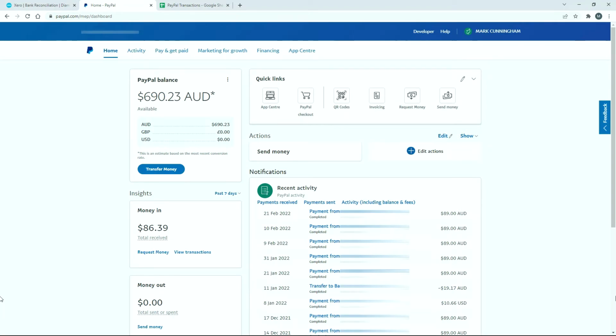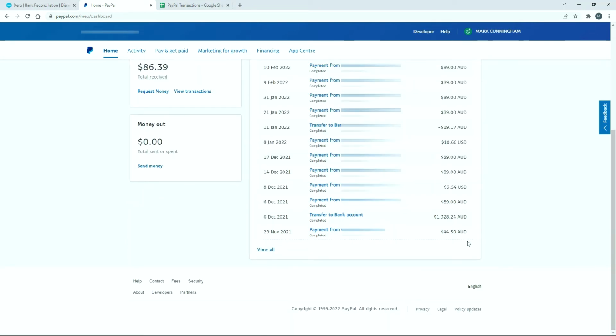But first, I just wanted to show you over here in my PayPal dashboard. You can see there I've got multiple currencies here. We're going to be working in Australian dollars. And if I scroll down in my recent activity panel here, you can see that I've got this transfer here to a bank account for $1,328.24. So that's money leaving my PayPal account and going into an external account. That's the transaction we're going to be looking at.